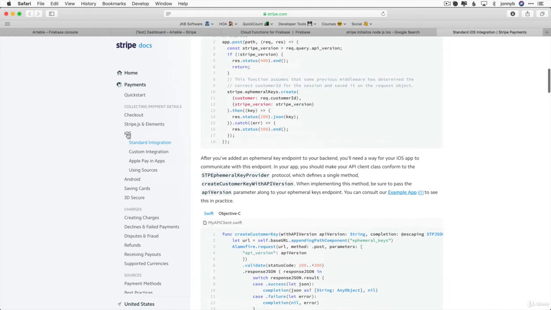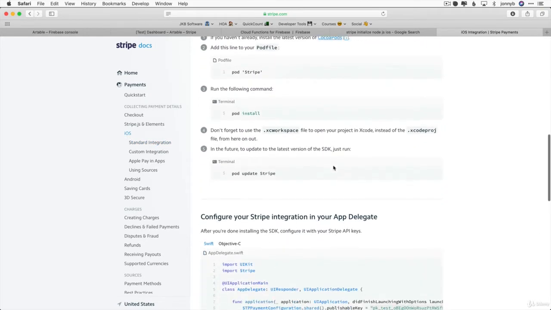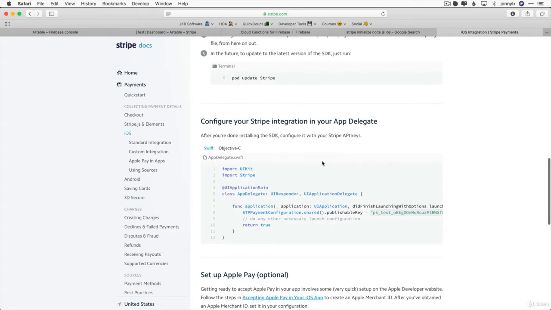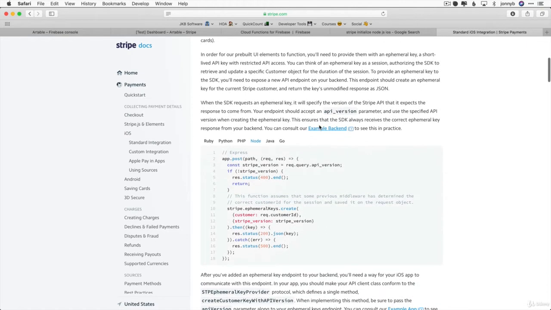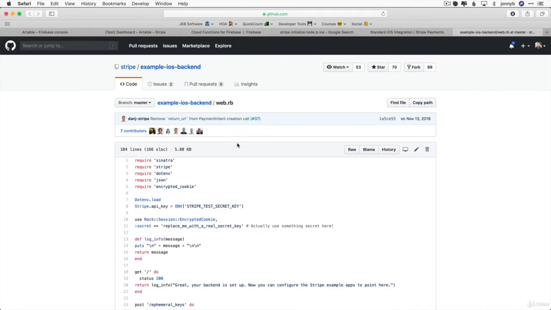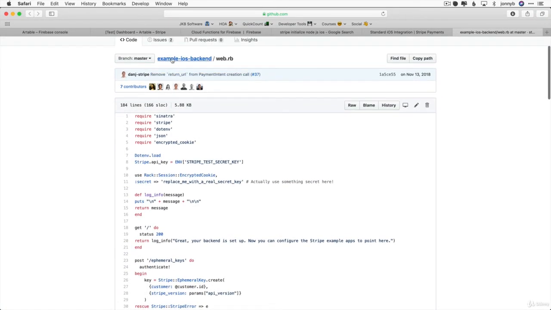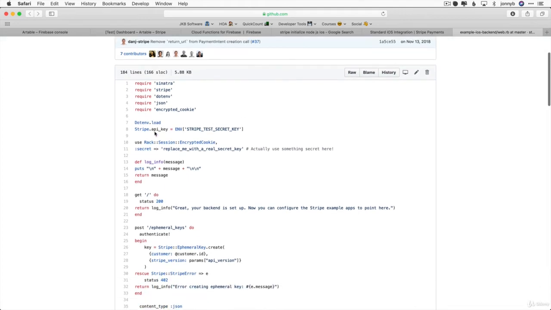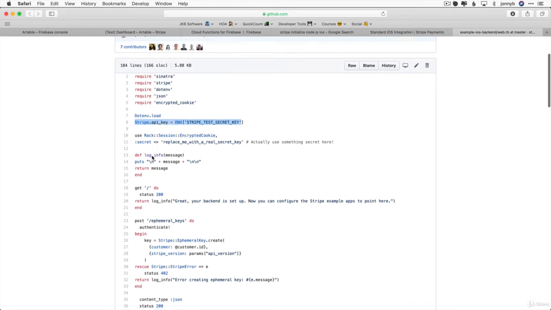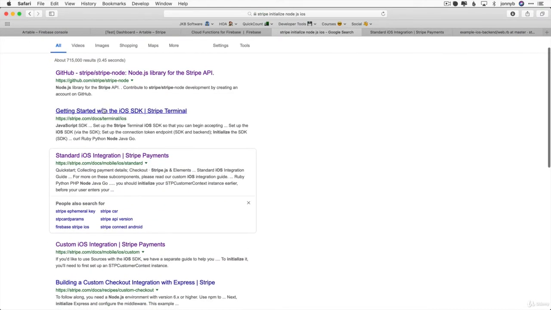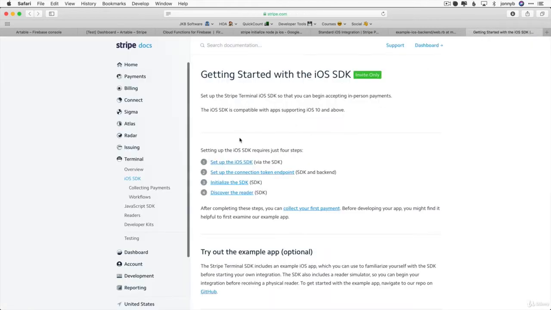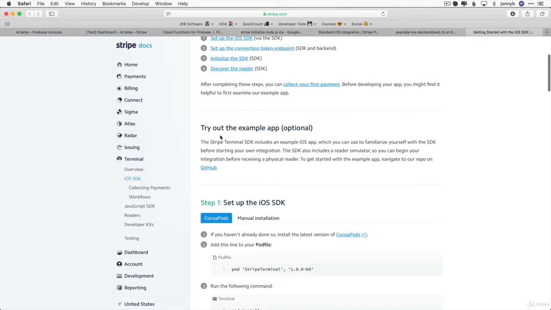Okay. Let's see what we have here. iOS, Pod Stripe. Okay, so this is showing how to get our Xcode project up and going. Okay, so I'm not seeing it right here. Let's check out this example backend. So earlier I said that I like Stripe because they have some good example documents. So this is an example backend. Looks like it is written in Ruby though, but this is what we're kind of looking for right here is initializing Stripe. Our way is a little bit different though. Let's see what else we have here. Let's try here. Set up the iOS SDK.